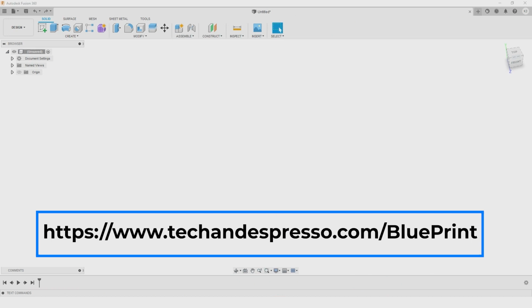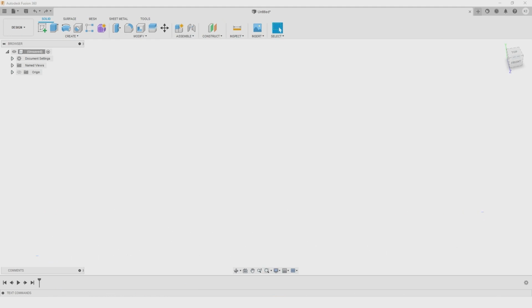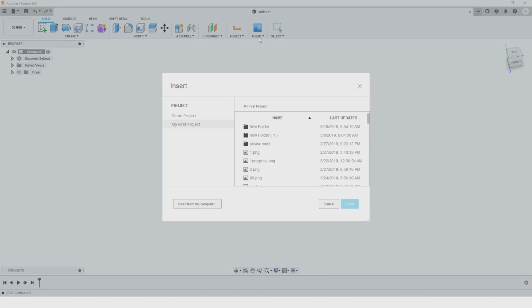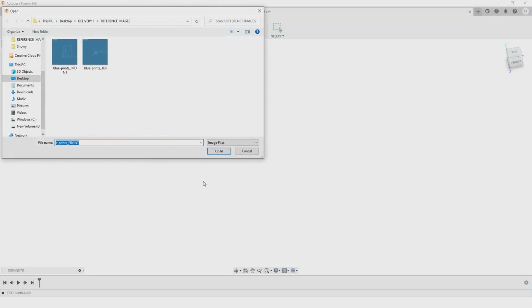Alright guys, so after you have successfully downloaded the reference images that I provided for you in the description below, we can now start bringing them into our Fusion 360 scene. So first thing I want to do is just go up to this top right icon that says Insert, select it. Now go down to Insert from my computer and just go to the directory where you stored these on your computer. And the one we want to grab first is Blueprints Front.